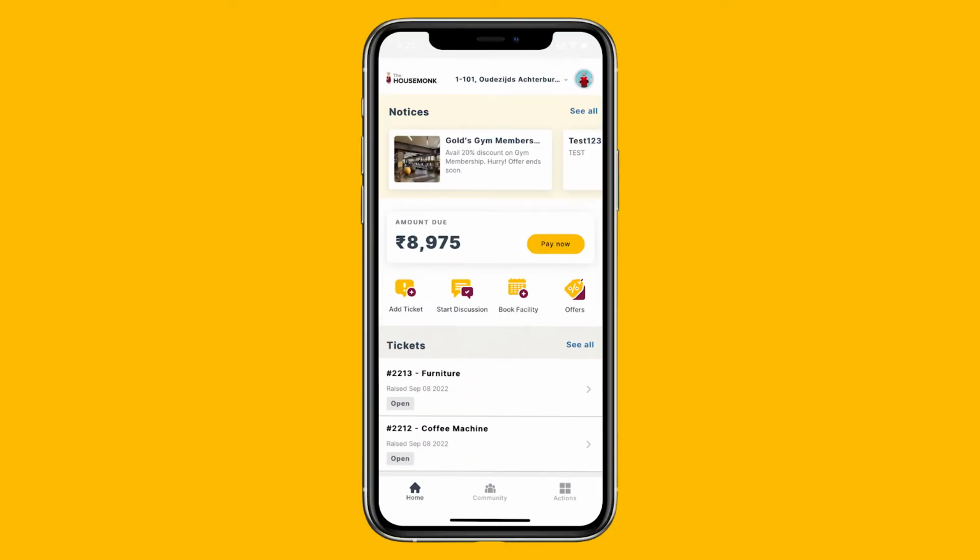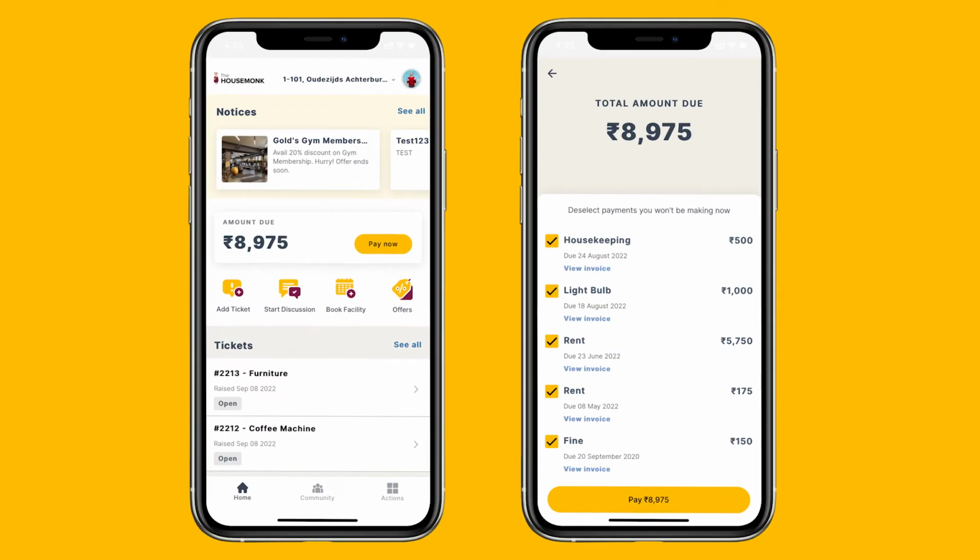Here's how your tenant can make payment for the raised invoice. Go to the Reconnect app. Click on the invoice. Select the Pay Now button. Choose the payment option and confirm.